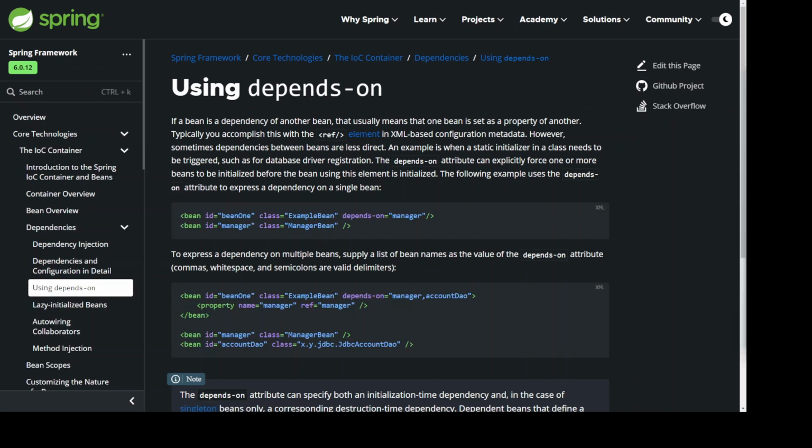Using depends-on. If a bean is a dependency of another bean, that usually means that one bean is set as a property of another. Typically you accomplish this with the ref element in XML-based configuration metadata. However, sometimes dependencies between beans are less direct. An example is when a static initializer in a class needs to be triggered, such as for database driver registration. The depends-on attribute can explicitly force one or more beans to be initialized before the bean using this element is initialized. The following example uses the depends-on attribute to express a dependency on a single bean.